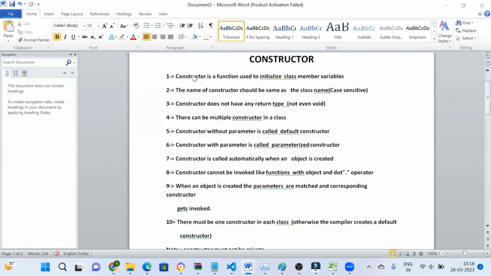And why do we require constructor? Because if in a class we initialize the variable there itself, then what will happen? Each object of the class will have the same value. Suppose we have a class called person and it has a mobile number variable, name variable, and we initialize it. So whenever we create the object, all the members will have the same value. That is why we do not initialize it there. Instead, we take the help of constructor function.